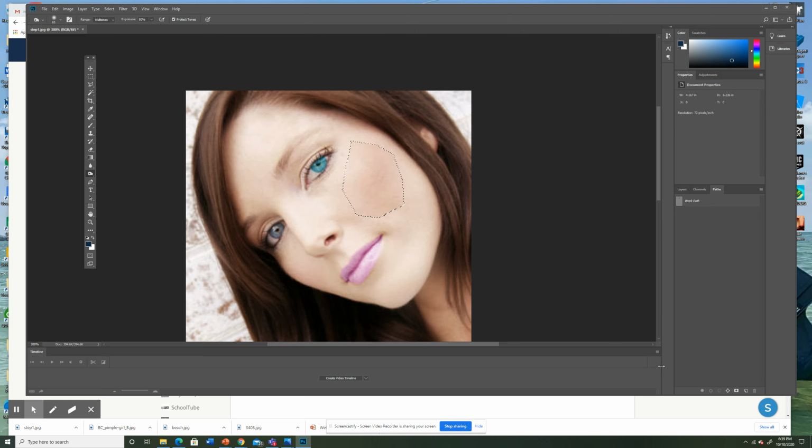Go back. See that? Control D. See that darkened area? That kind of gives her a tan. Watch what happens. I'm still in the burn tool. Watch what happens if I do it again. Again, I'll do it over here too. There's a little shadow over here.